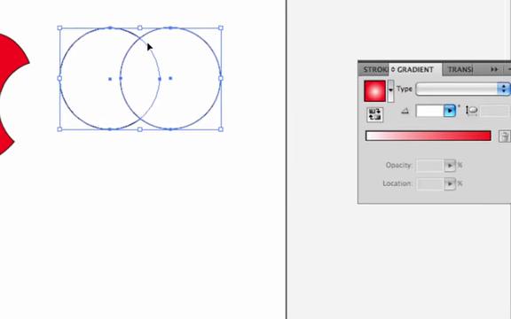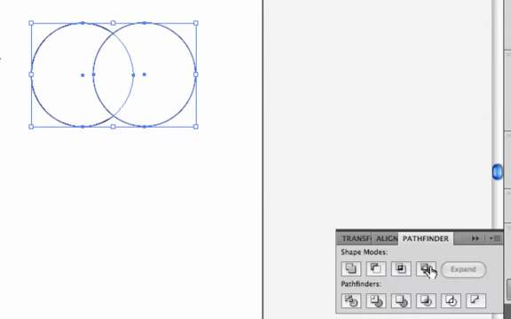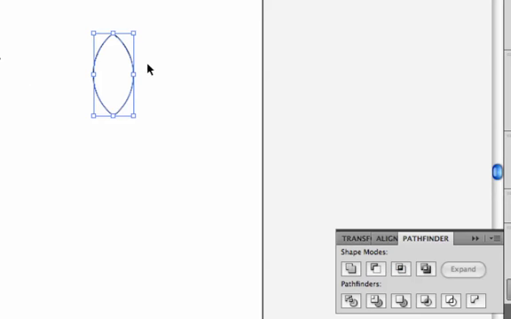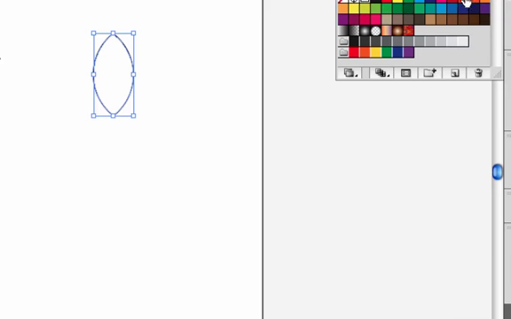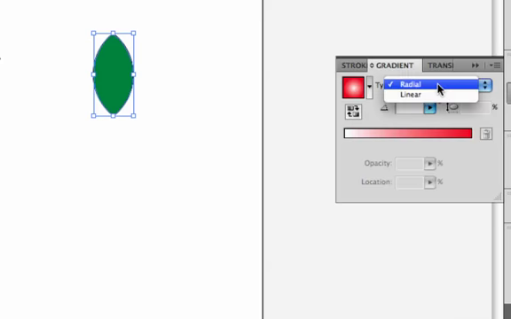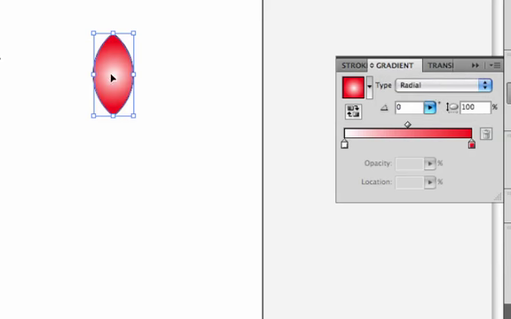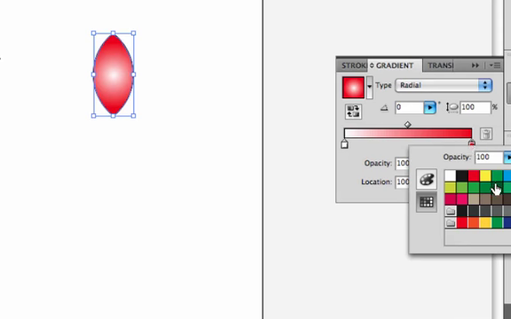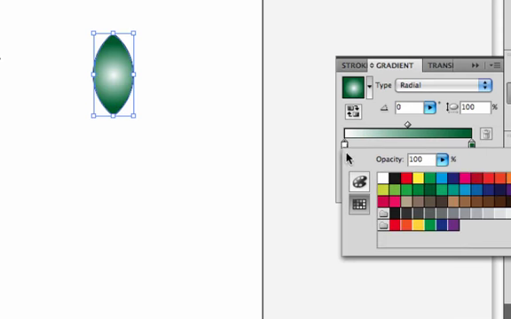So with these two shapes selected, I'm going to go to my Pathfinder. I'm going to select intersect, and it'll leave this leaf kind of shape. I'll fill it with a green color, and if you want to use a gradient, I'll use a radial gradient, and it'll jump to this red and white gradient color. But one end I'll make a dark green, and I'll go to the other end and make it a little bit of a lighter green.